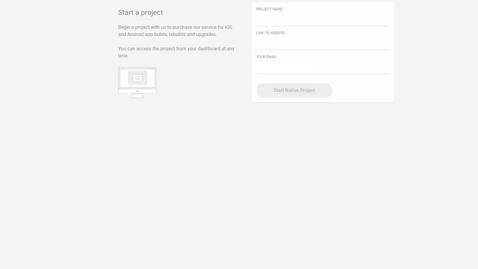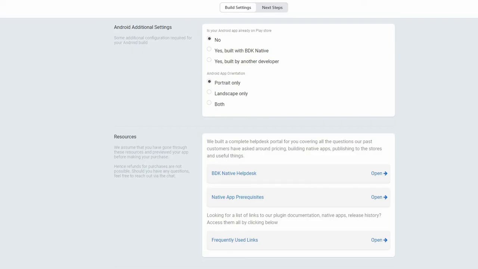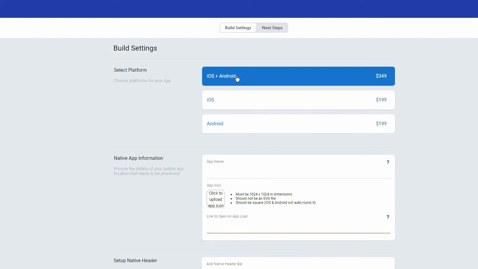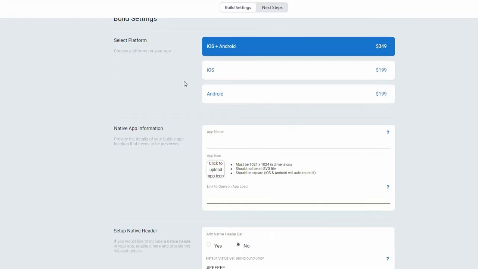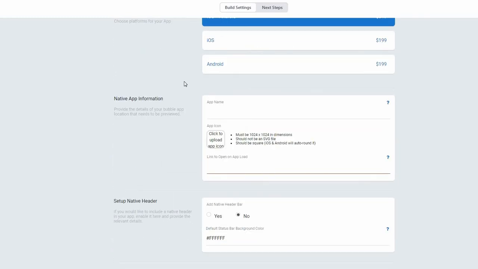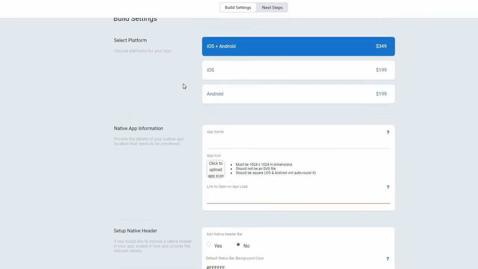For starting a project, you do it on the BDK Native website or in the BDK Native testing app. You click on start a project, fill in the project name and link to the website, and after that you have a form which you need to fill to proceed to the next step. This form contains information about your build. You should select which platform you want to build it for.